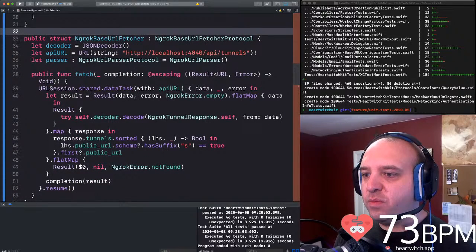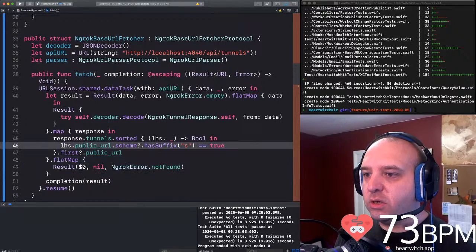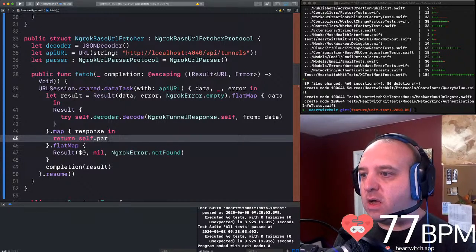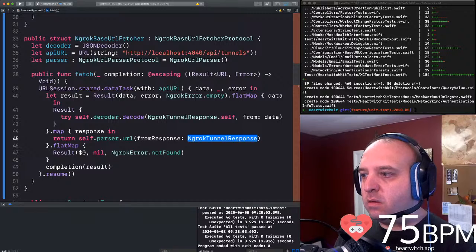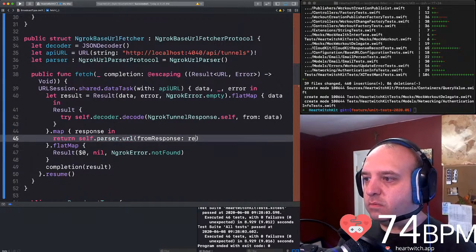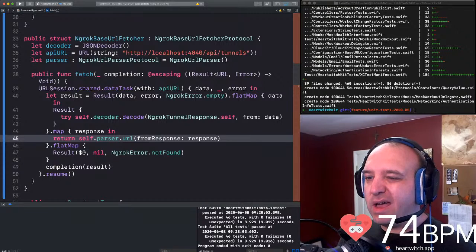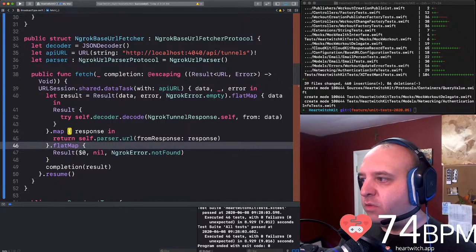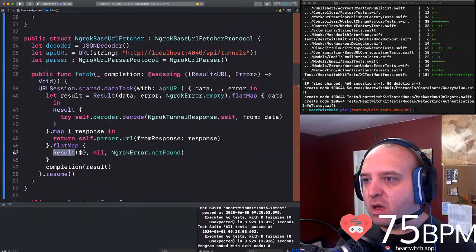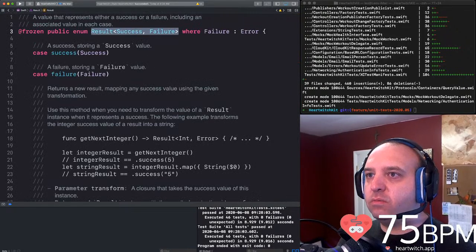And then this part here, what we'll do is just return self.parser.url response. Perfect. Actually, oh no, leave it the way it is, Leo. Okay, and just to show you, this is a result extension that I have here.